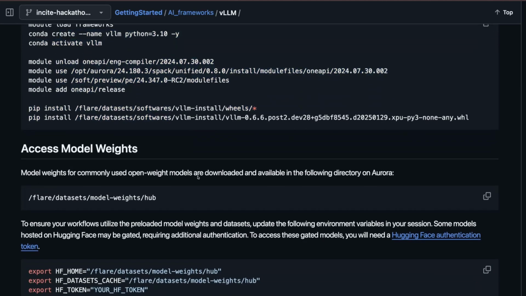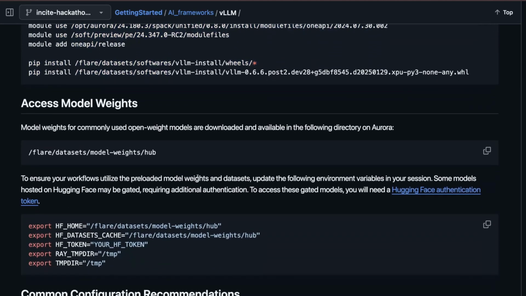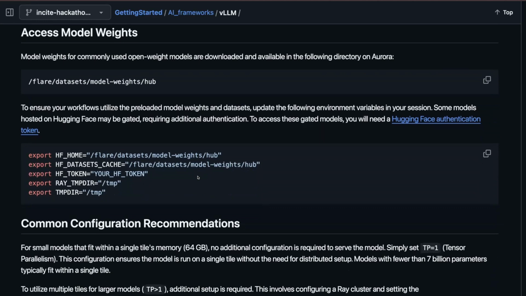Okay, so once you have installed vLLM and it's available, the next thing is accessing the model weights. This is kind of optional, but to run any kind of inference workload, you have already trained your model and those model weights are already available, and you can download those model weights from Hugging Face. These weights vary from tens of gigabytes for 7 billion parameter models up to hundreds of gigabytes, and each user would have to re-download them.